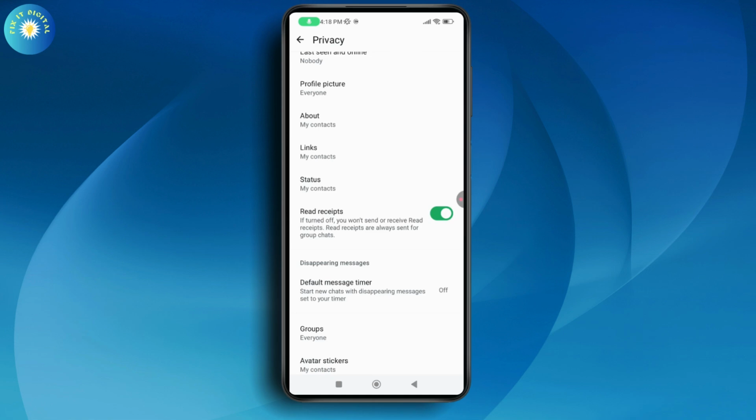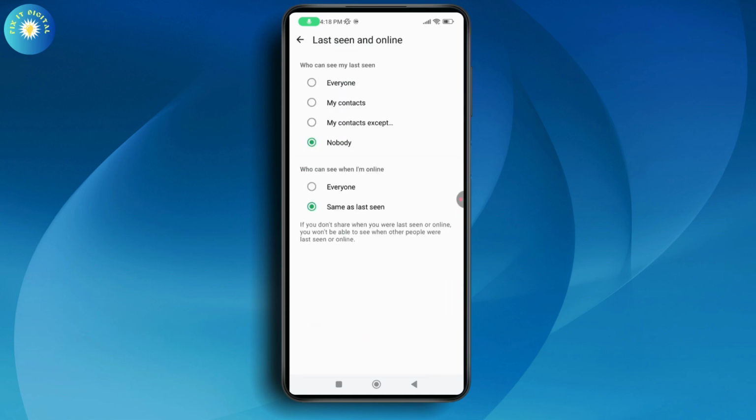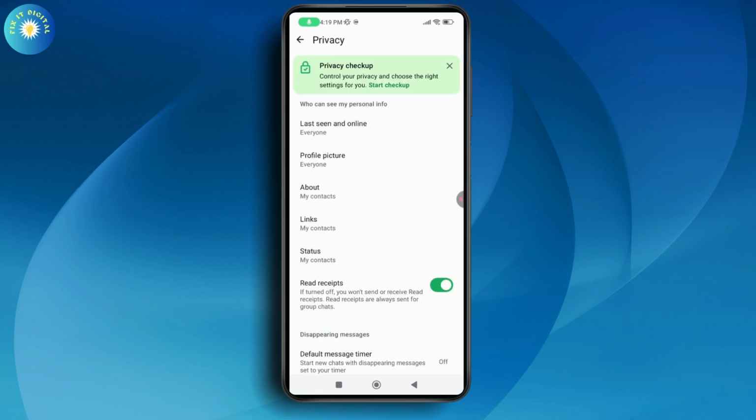After that, tap on last seen and online. And here you can see I've set it to nobody. So you just need to simply change it to everyone or my contacts. Just go and change it and then go back. After this, you'll be able to see the last seen on WhatsApp.